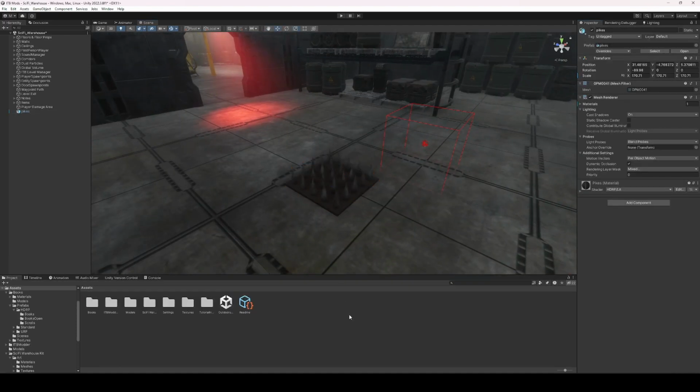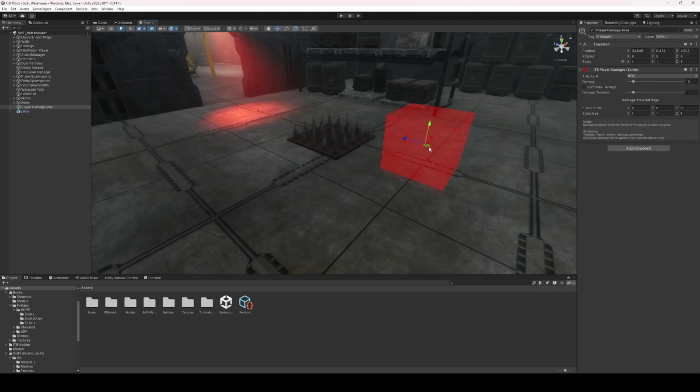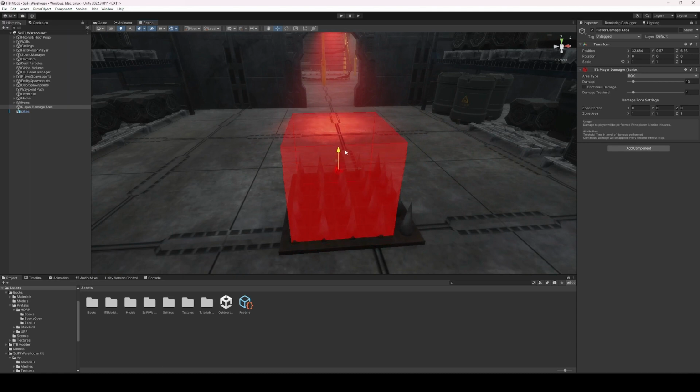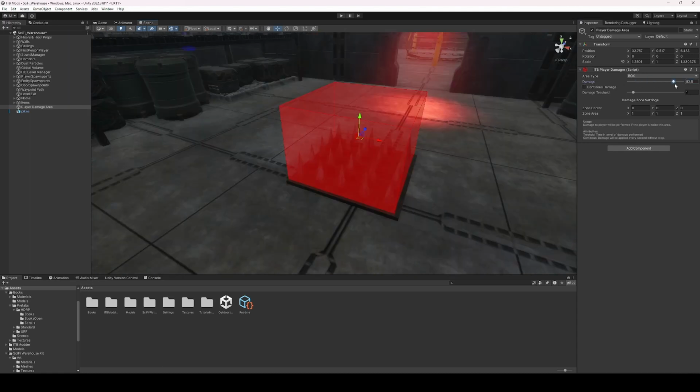In this example, I will use this damage zone to add it to a trap object. You can give this feature different uses depending on your needs. In the parameters you can change the damage amount. Take into account that if you set the damage to 100, it will kill the player immediately. The parameter continuous damage will apply damage every second to the player. If it is disabled, then it will use the damage threshold to set the interval of time between damage triggers.